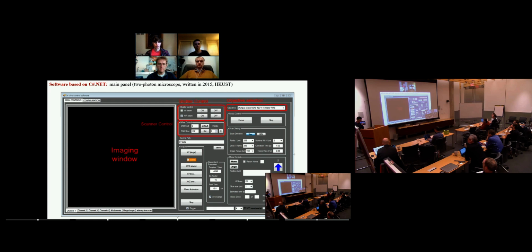As you can see on the image window, there is scanner control, shutter control, and you can also select the objective for different applications. It also includes the piezo control and also stage scan, XYZ scan.